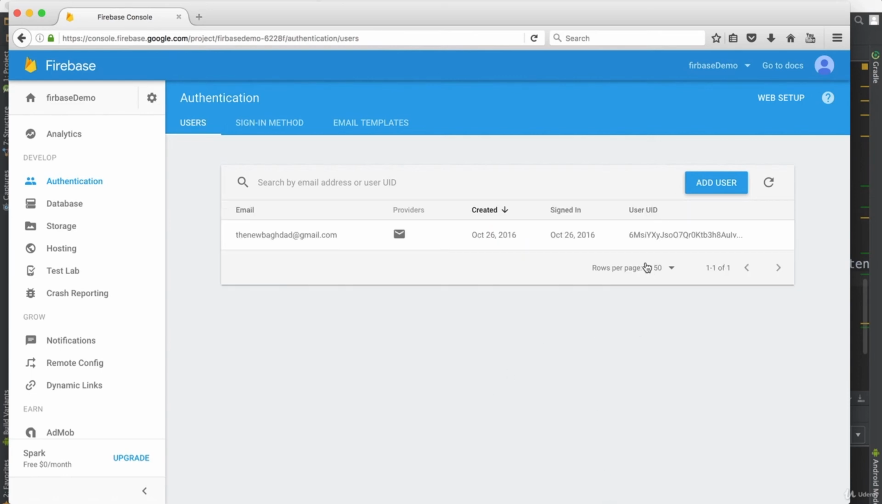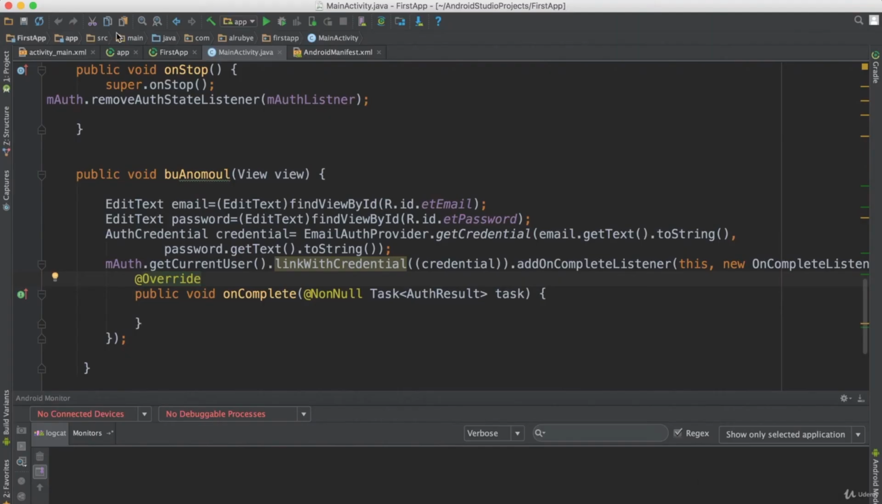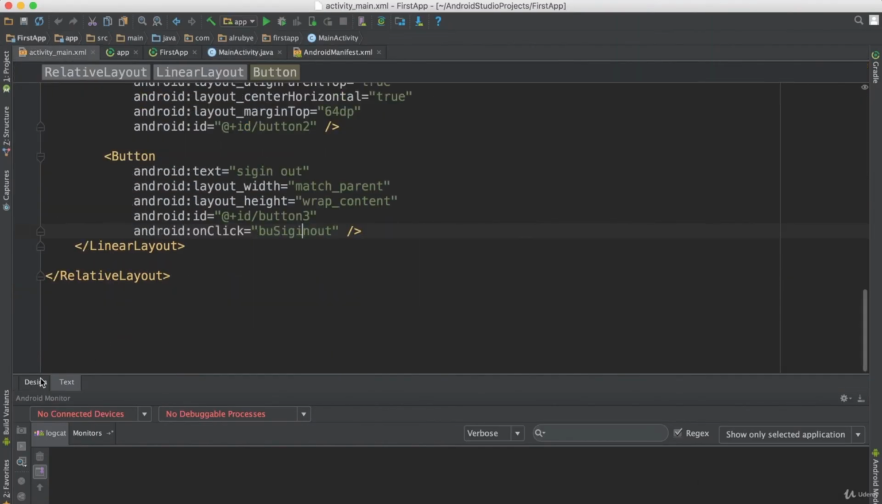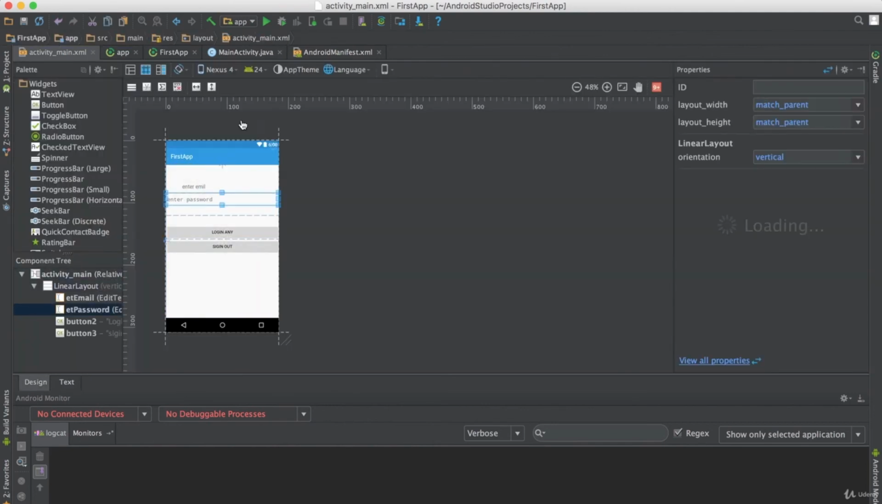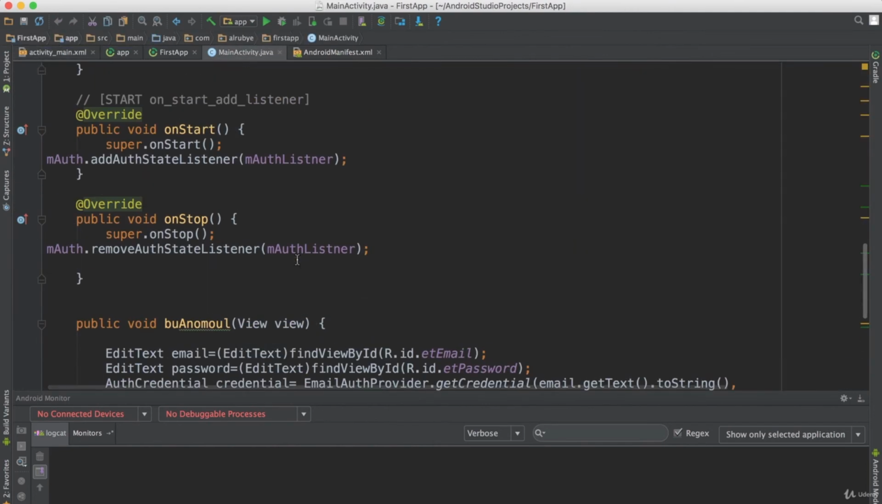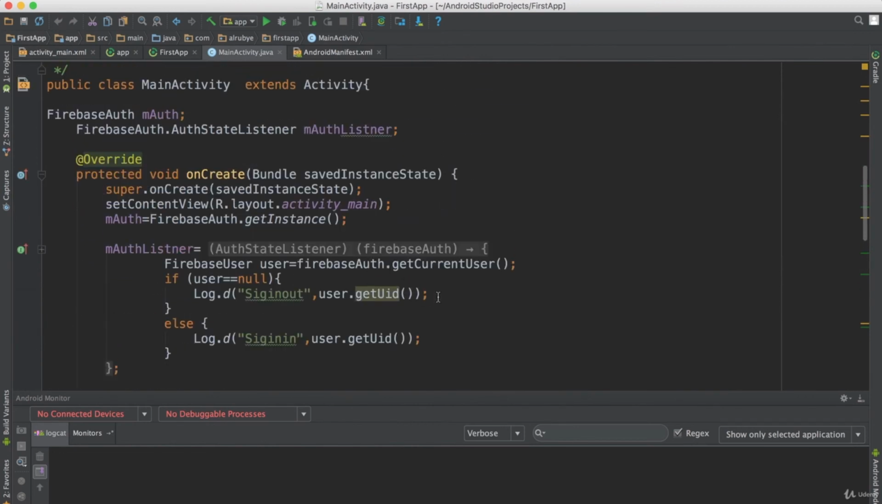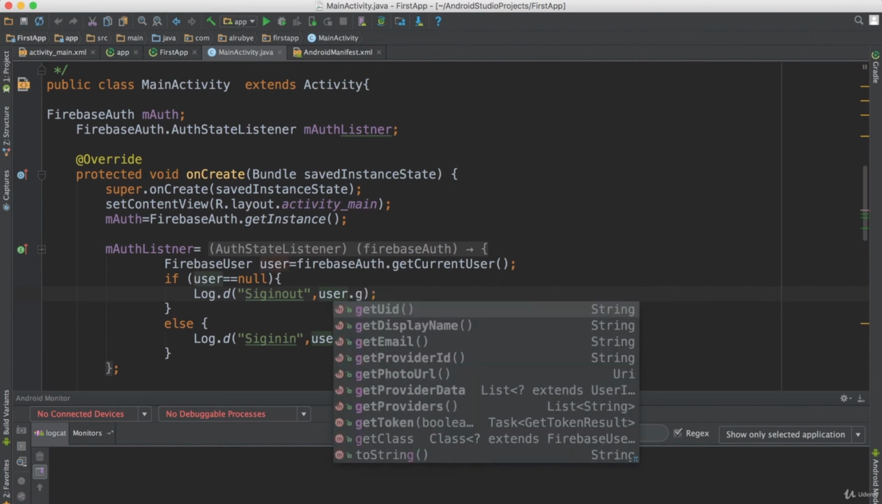If you remember, this one is the user UID, so it's really easy to provide a layout for users, allowing them to log in with their email and password. Their email and password will be saved in the database, and you will have here the user UID. You could save it as a shared preference, and later on when you want to call this user, you call it by user ID.